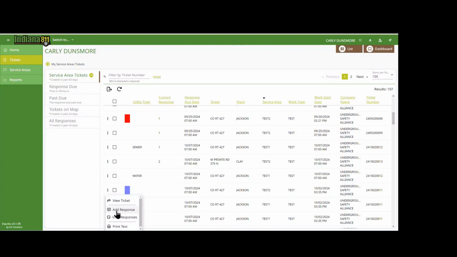Correct. Yeah, if you do not see this option to add a response, either by clicking on the three dots or opening the tickets and selecting service areas, your Exactix account may not contain the positive response role at this time. So yes, if you fill out that form like April said, we can certainly get you set up with that and add that role to your existing account. Any other questions on that, April?